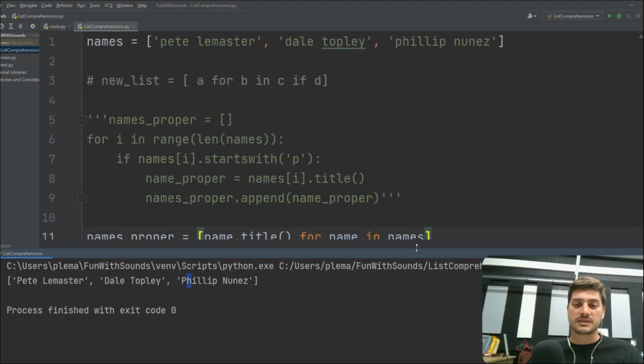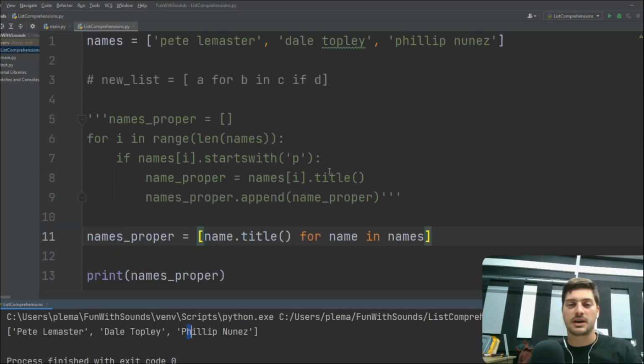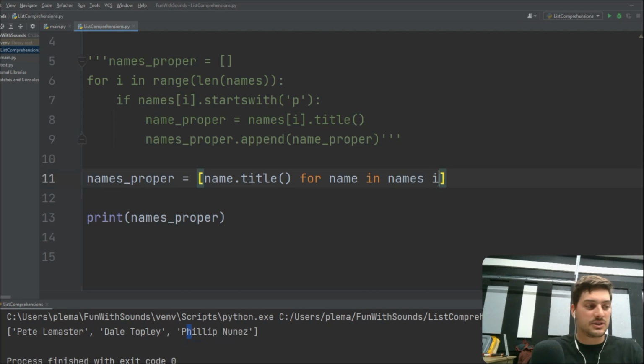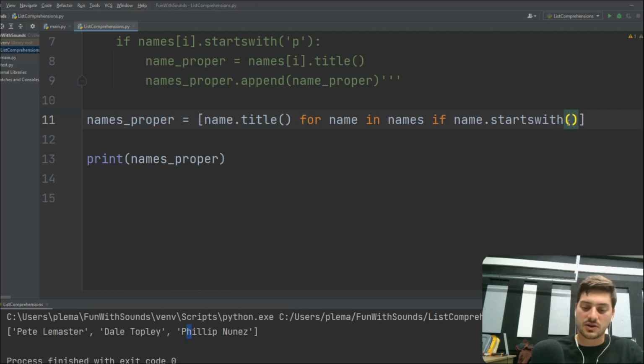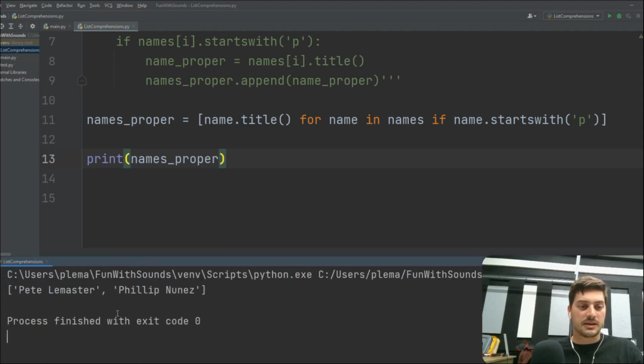But we can go even one step further. So this is where I said that condition D is optional, then what we could say after this too is if name dot, and then another built-in Python string function, which is dot startswith, and then the letter P. So now this, if I run it, is going to give us just Pete and Philip, capitalized, nicely formatted.